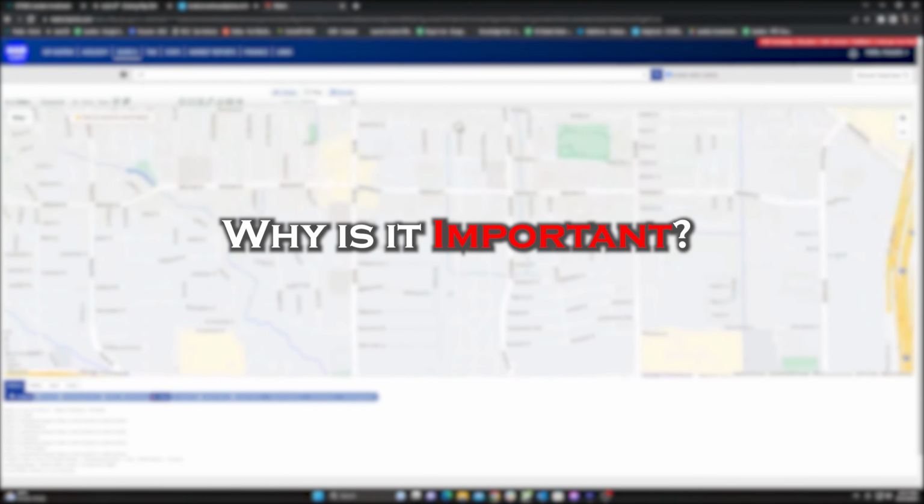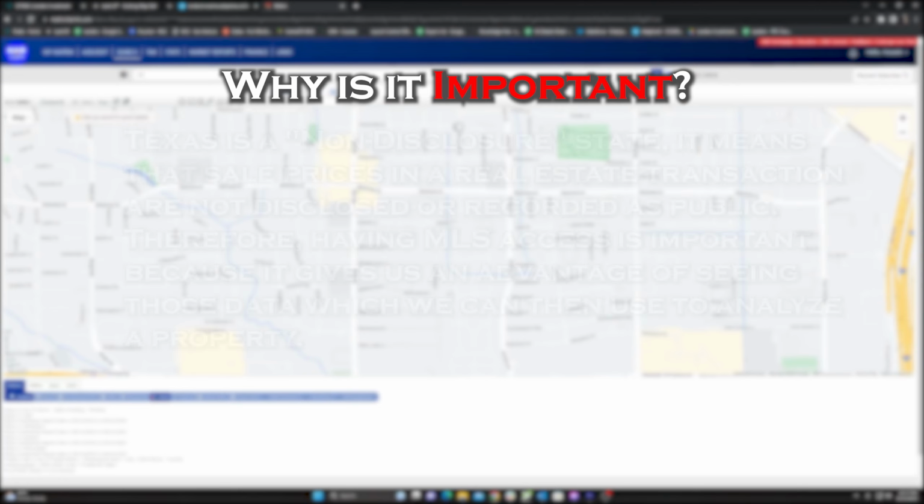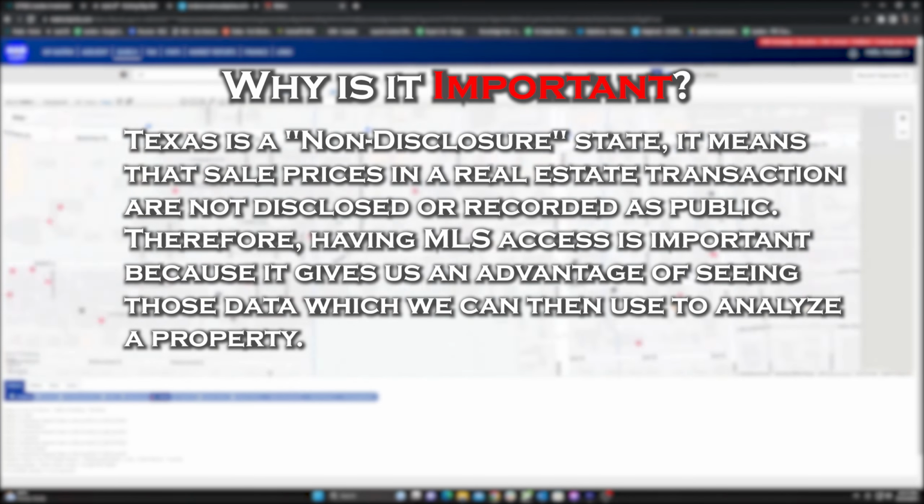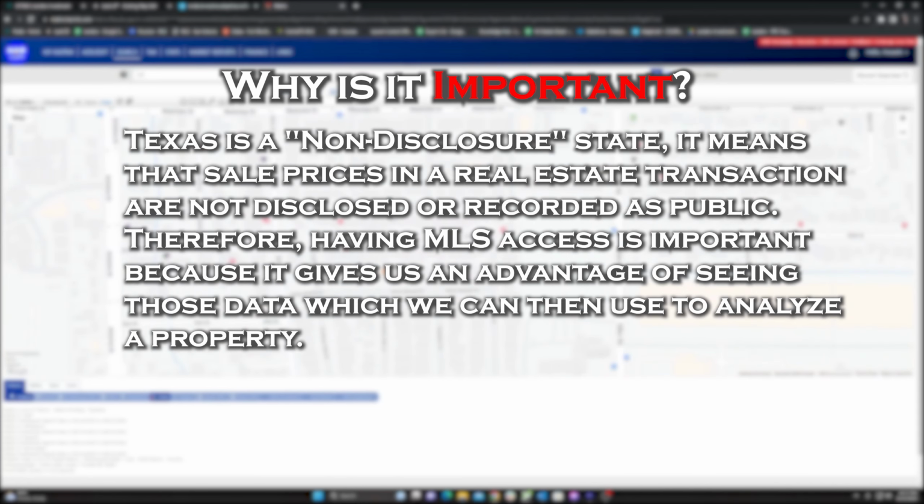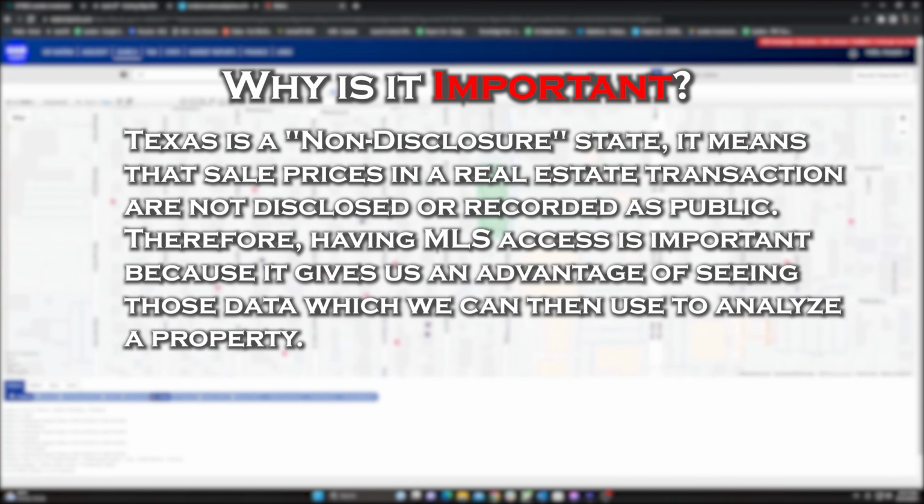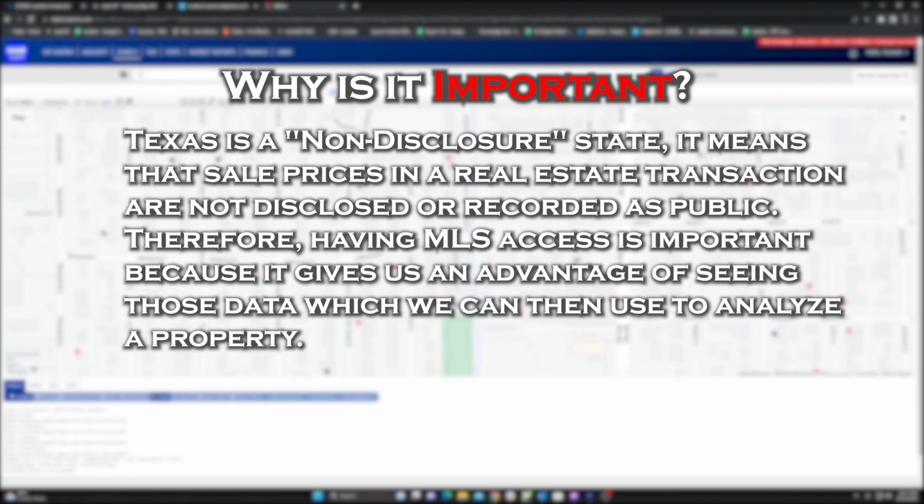Why is MLS access important for us? Texas is a non-disclosure state. It means that sale prices in a real estate transaction are not disclosed or recorded as public. Therefore, having MLS access is important because it gives us an advantage of seeing those data, which we can then use to analyze a property.